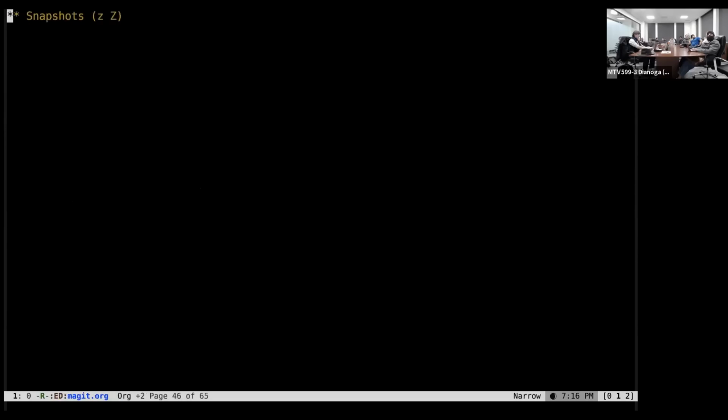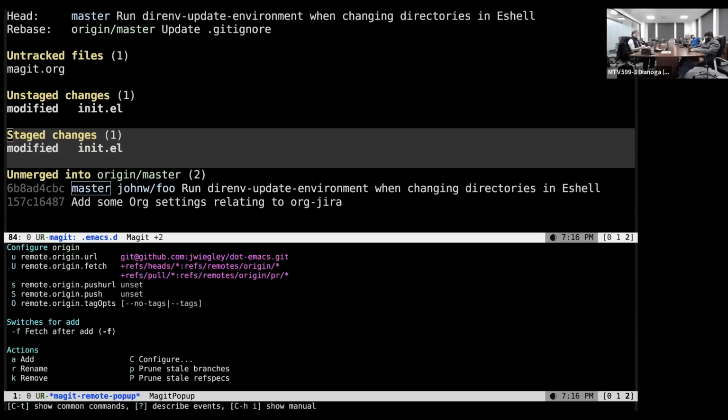Okay. So snapshots. Remotes, if I type capital M, I can now interact with my remotes. I can remove them, add them, rename them. Basically just saves you from having to run the Git command.